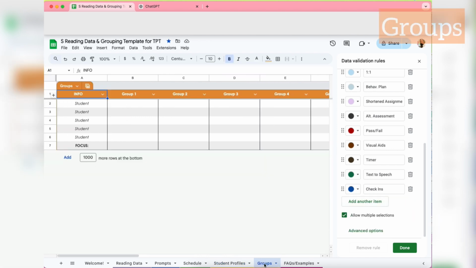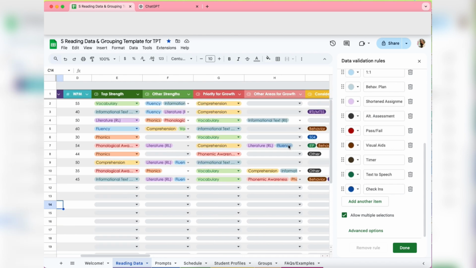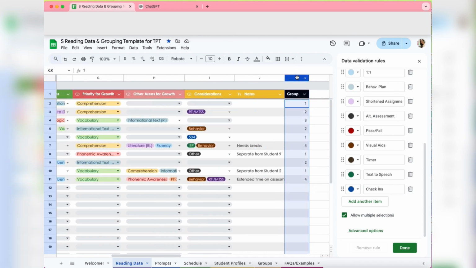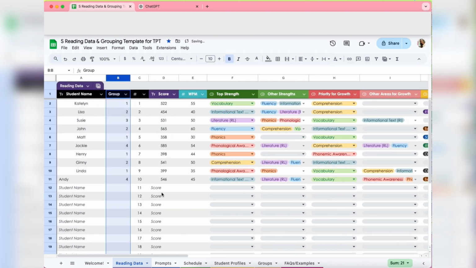If you click on to the group tab, this is another helpful one. You can type out what student is in what group. So looking back to our reading data tab, this would be a place where you are typing in those group numbers and student numbers. Now that I have that pasted in, I can even click and drag this column so that I can see my group number closer to my student names.